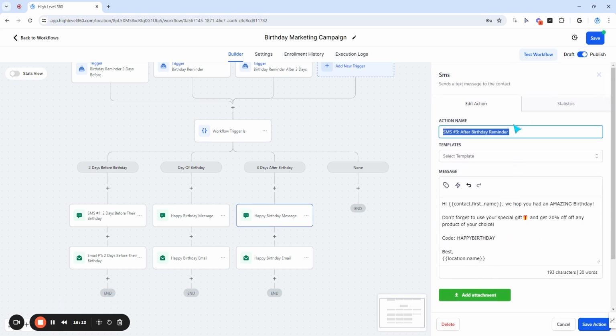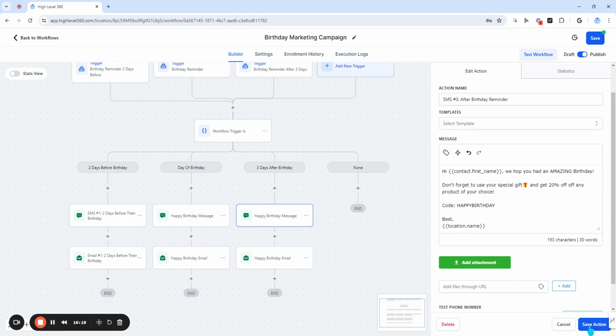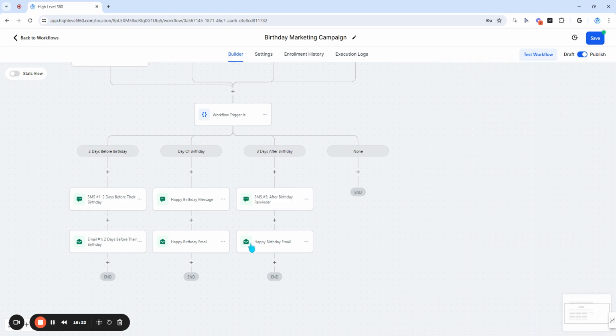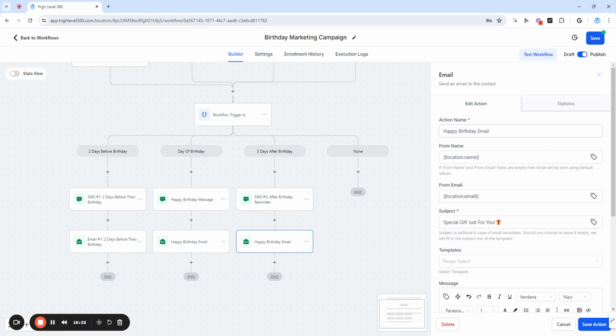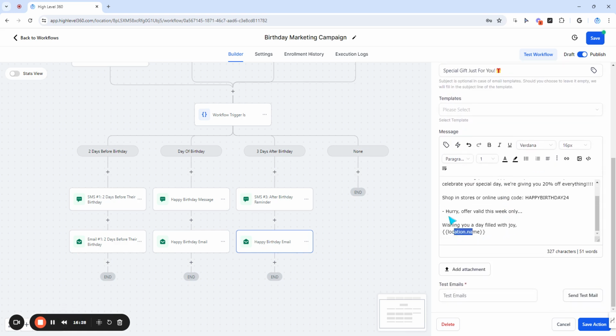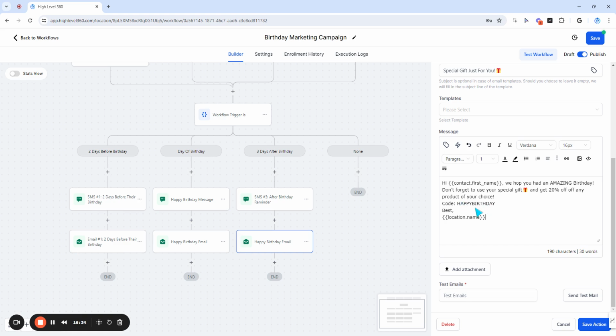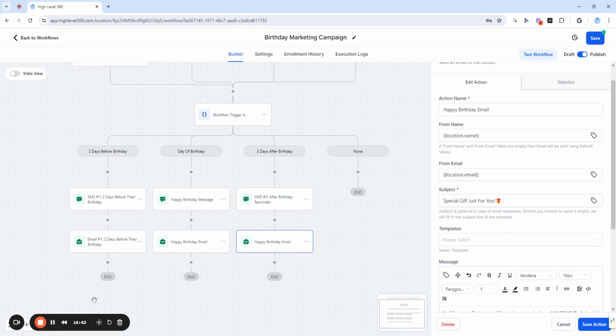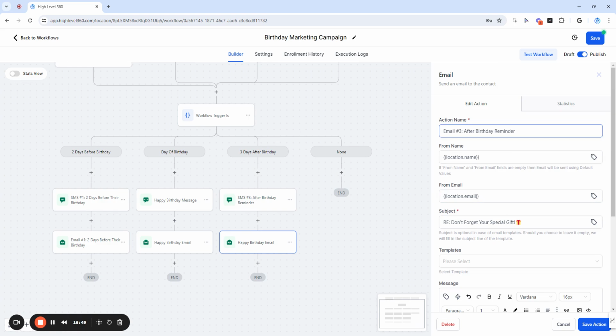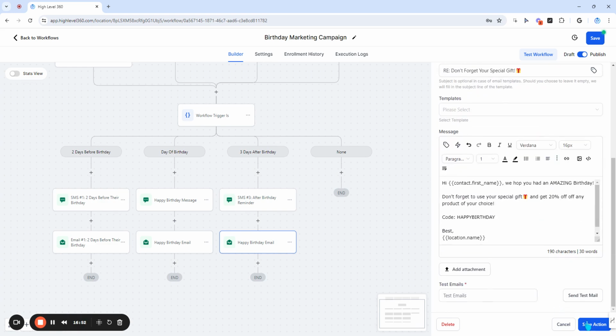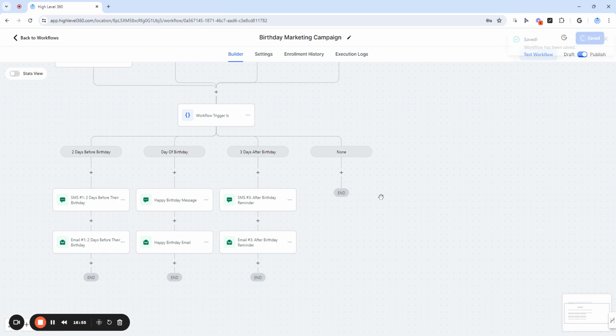All right, so I gave my action a new name, and I went ahead and put in some new messaging here for 3 days after reminder. I'm going to go ahead and save this trigger, and now I'm going to adjust the email. So we're going to scroll down. I'm just going to paste in the text message, but again, you can change this. You can make this a longer message because it is an email. All right, and then now we just got to adjust the subject line and then change the action name. All right, so now I have my third email ready to send. I'm going to hit save action, and then I'm going to save my workflow.